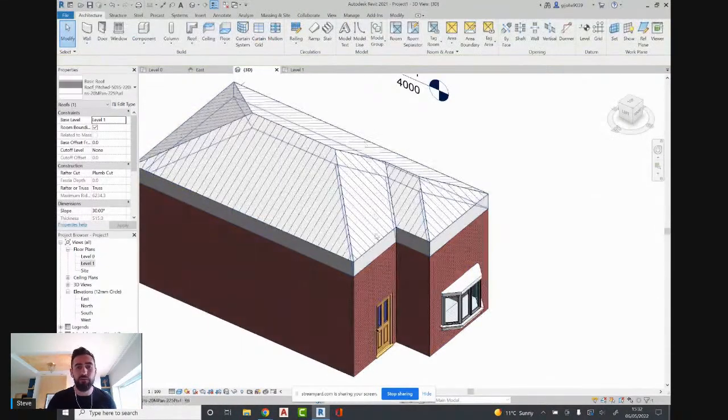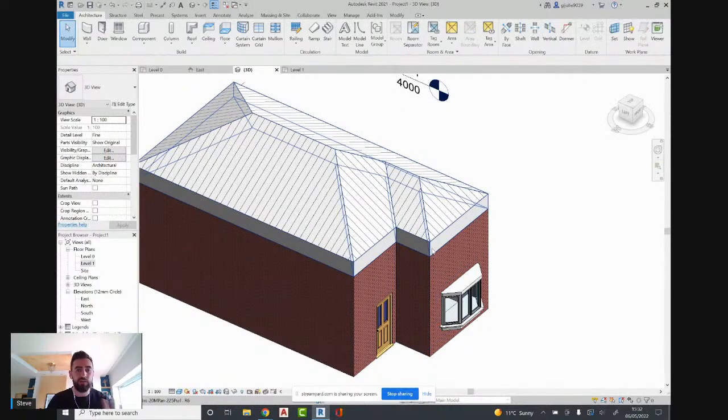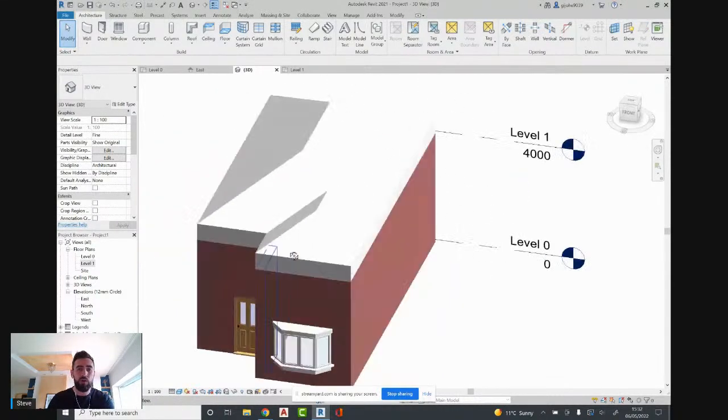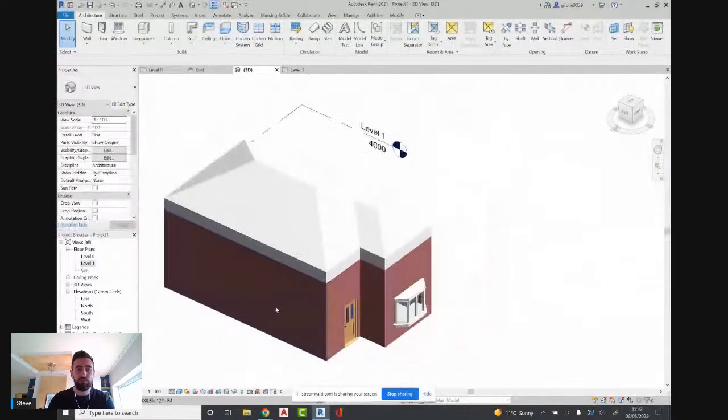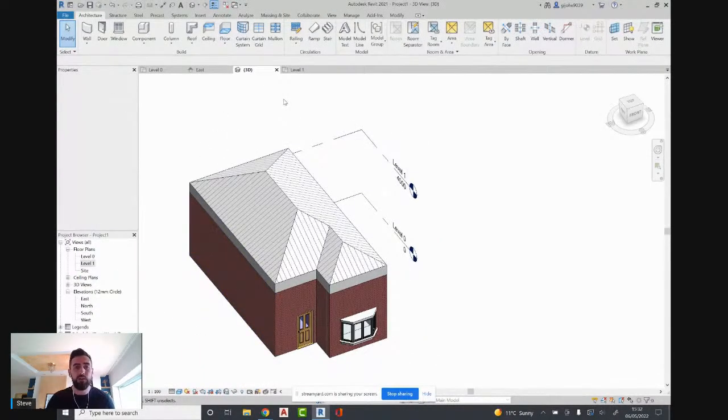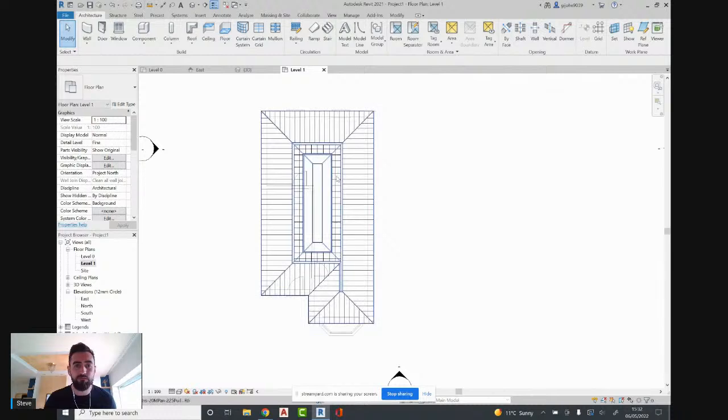You see that it's automatically made the hip and verge. I had to do no work at all. All I had to do was hit pick walls, and that's as much work as I had to do. So back into level 1, there's my roof.